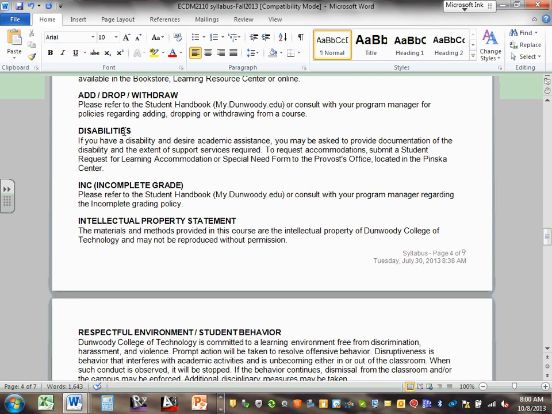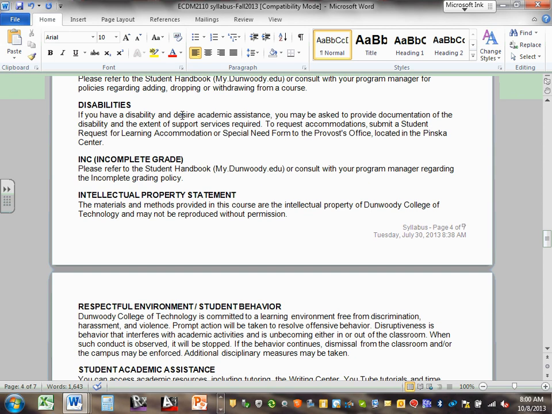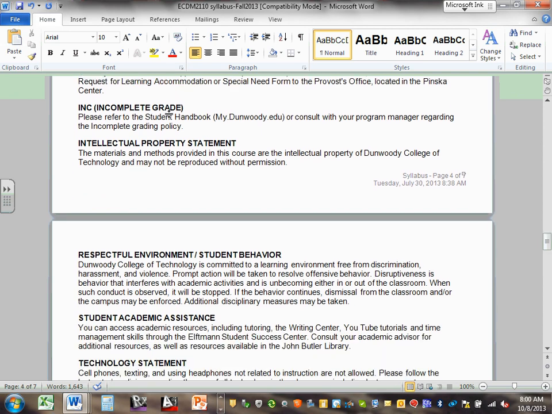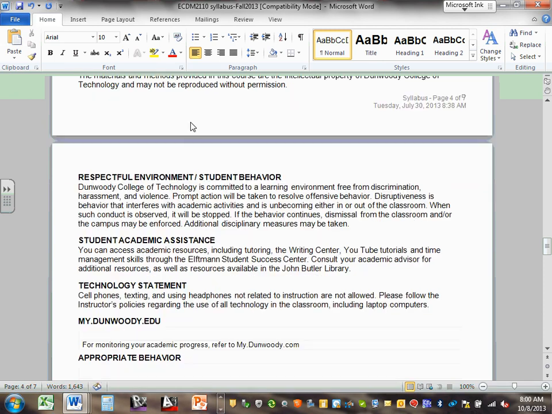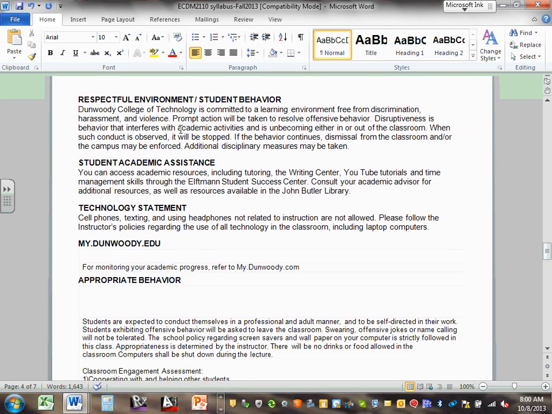Add and drop. Anybody want to drop or add? Let me know. Disability. Anybody need it? I've known you guys for a while, so I don't think we have any problem with disability. Incomplete. I don't like to give incompletes, but if you have a reason, I can give you an incomplete. Intellectual property statement: don't steal anybody's work. Respect the environment and student behavior. You guys have been professional for the last 7 weeks, and there's nothing to expect otherwise. You've been acting very, very professional.